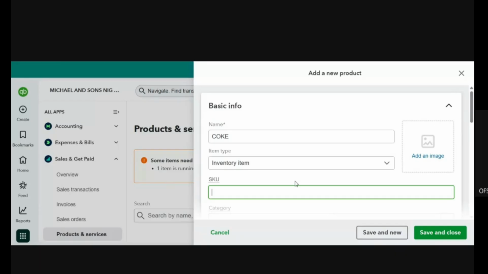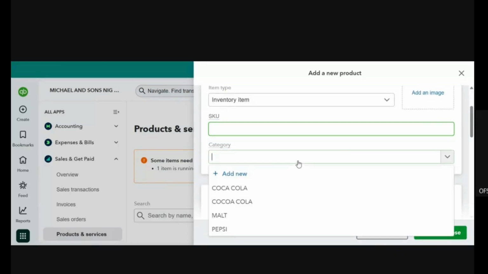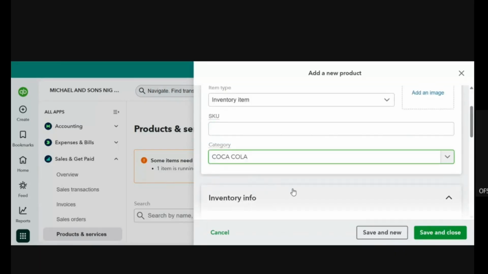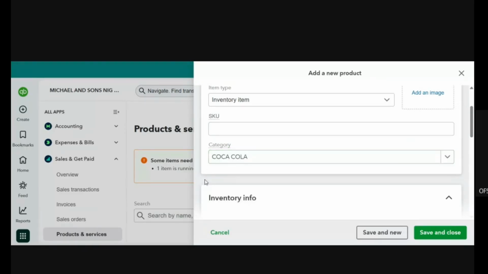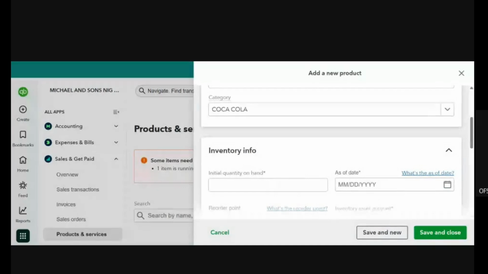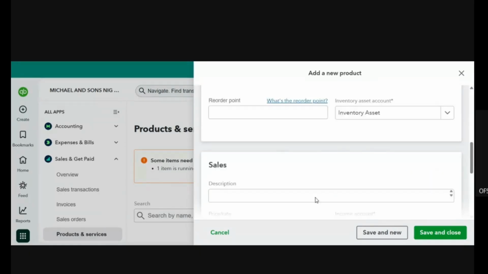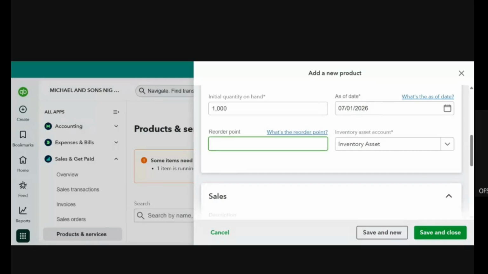So the SKU is not necessary. Category, it's under Coca-Cola. We created the category. We'll show you how to create a category when we go to the inventory part, I just want to make one or two points here. Then initial quantity on hand, we are assuming that we are starting 1st of July. So the initial quantity on hand as of 1st July is 1,000. So this will be 07/01/2026.